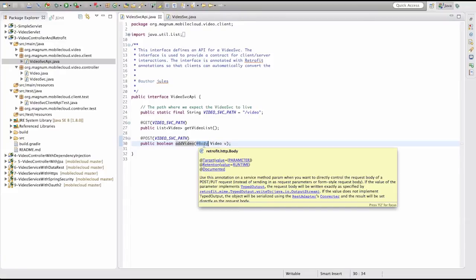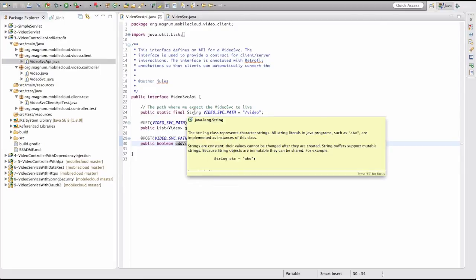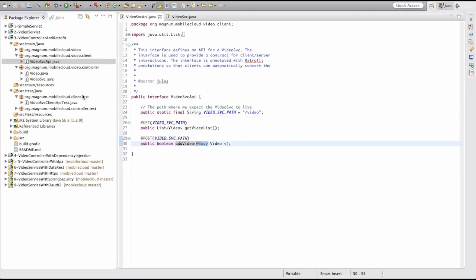On the other side, we know that Spring is going to look at the body of the request, interpret it as JSON, and read a video back out. So we've got a nice contractor interface that we can use to allow us to automatically send requests in an object-oriented way to our server.